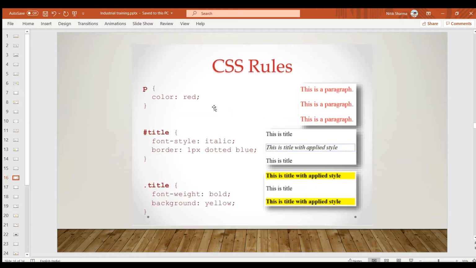So here are the CSS rules. The p for paragraph, color red. It will change the color of p to red. So here you can see that the content has now become red. The font style we can change. Here's an example where the content has been changed to italic form. We can also add borders on the content text. We can also change the font weight. The text has now become bold. Background color, we can also change. We can also give the text a background color. Here you can see that it has now become yellow.